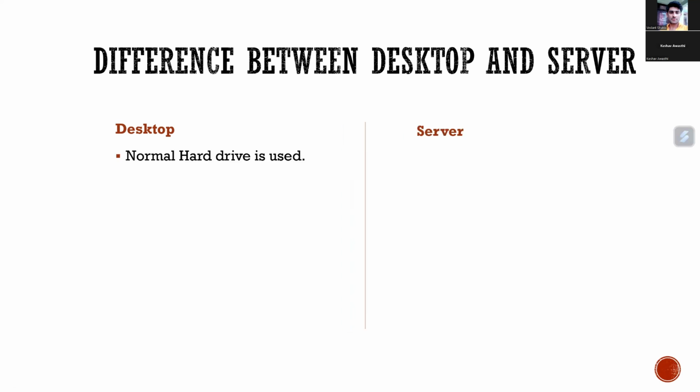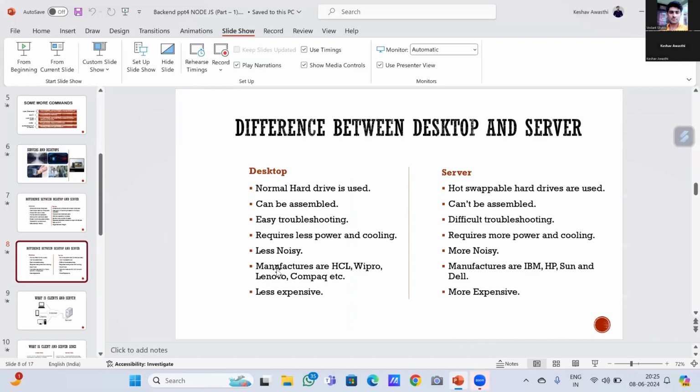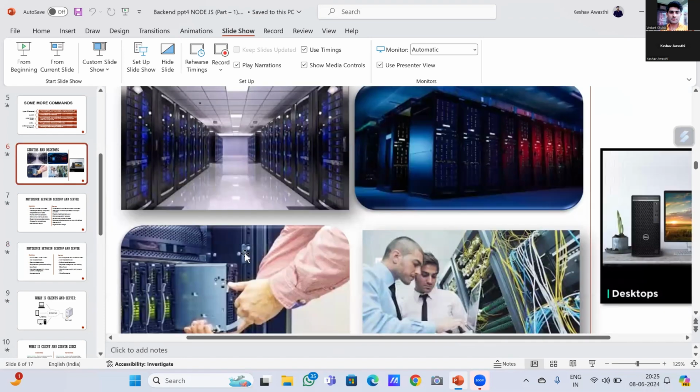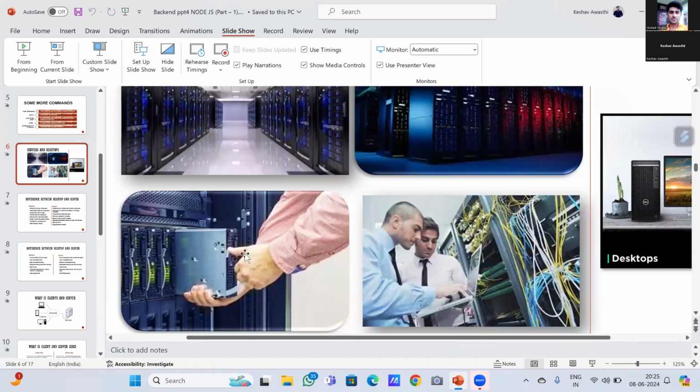Next, a normal hard drive is used in a desktop, and in a server the hard drive is a swappable hard drive. What is a swappable hard drive? Here you can see the image of the server. Let's say if a hard drive crashes, then in the case of a desktop, we will open the CPU part and we will remove that hard drive.